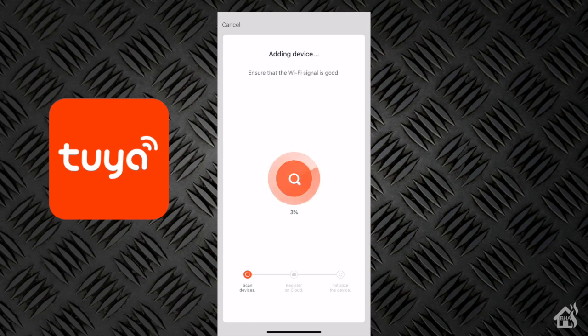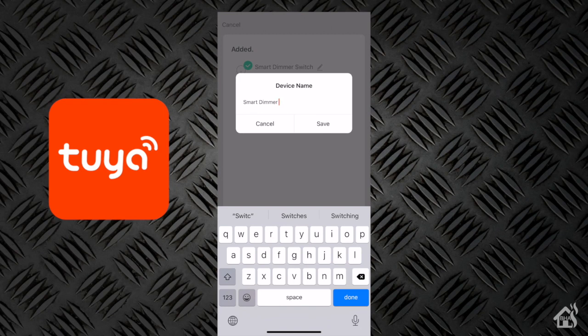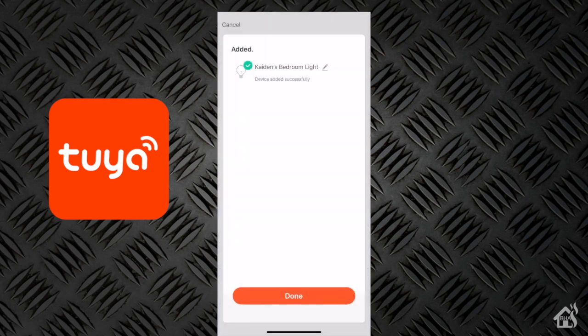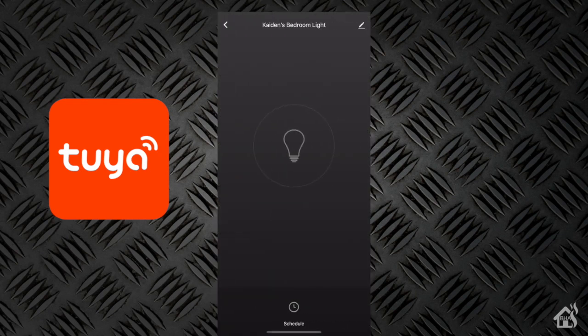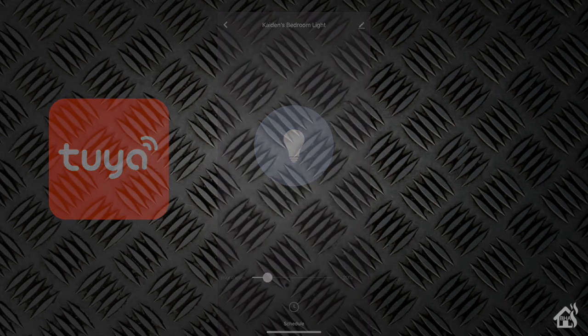Once it does, it'll come up and allow you to change the name to whatever you want. Since this is going in my son's bedroom, we're gonna call it Caden's bedroom light. And then from there, as you can see, you have the ability to now control it from within the Tuya app on your phone. See if we can't get this thing set up with a Tasmota custom firmware.